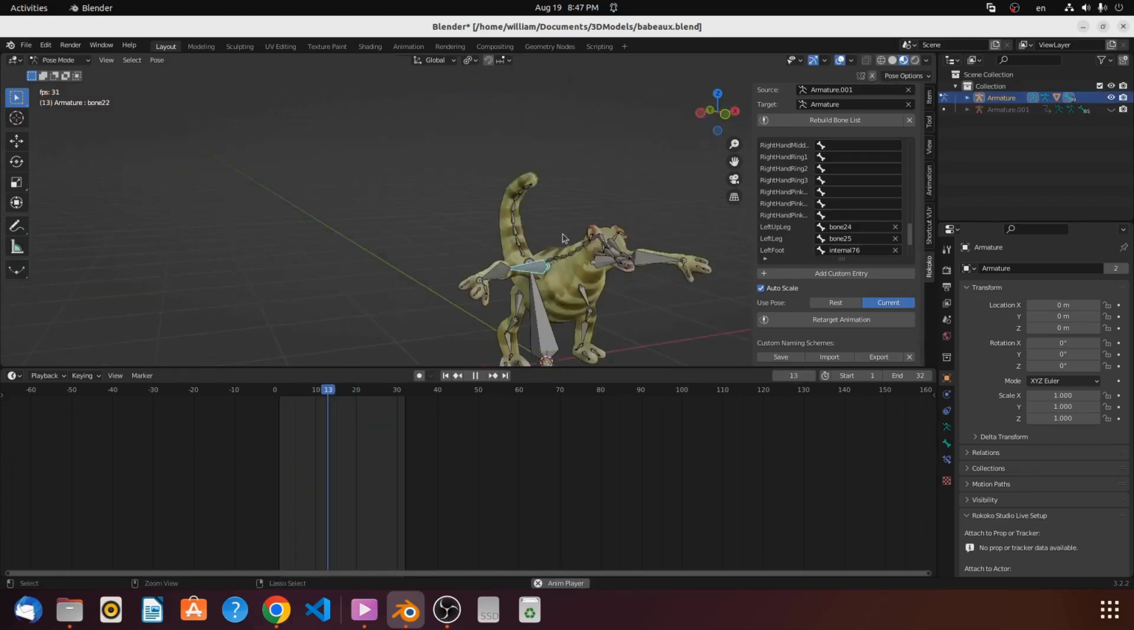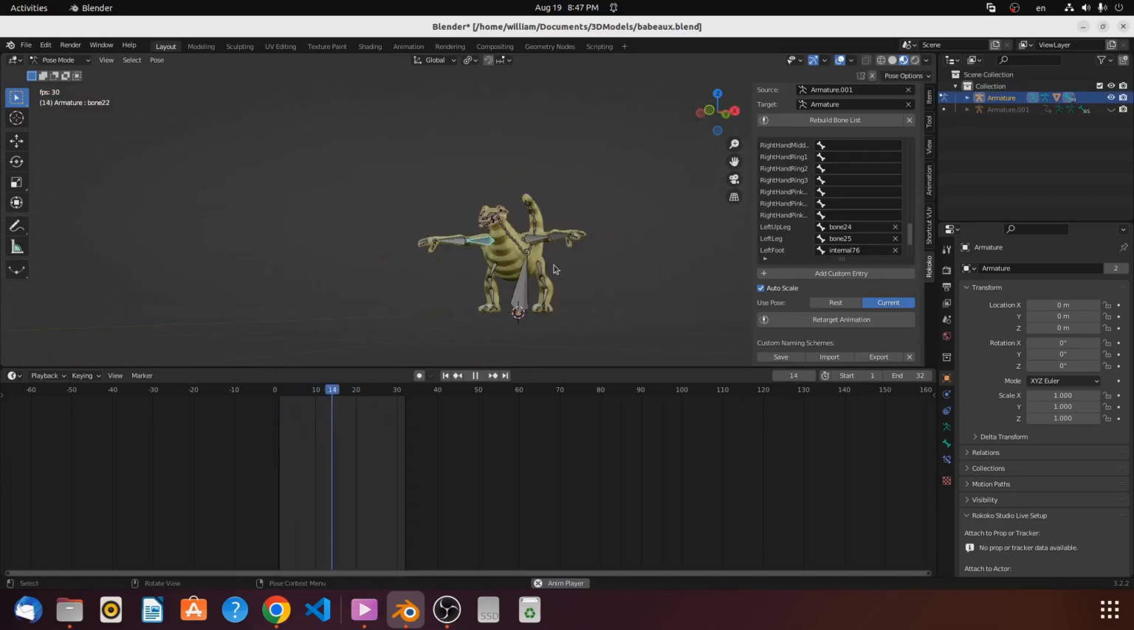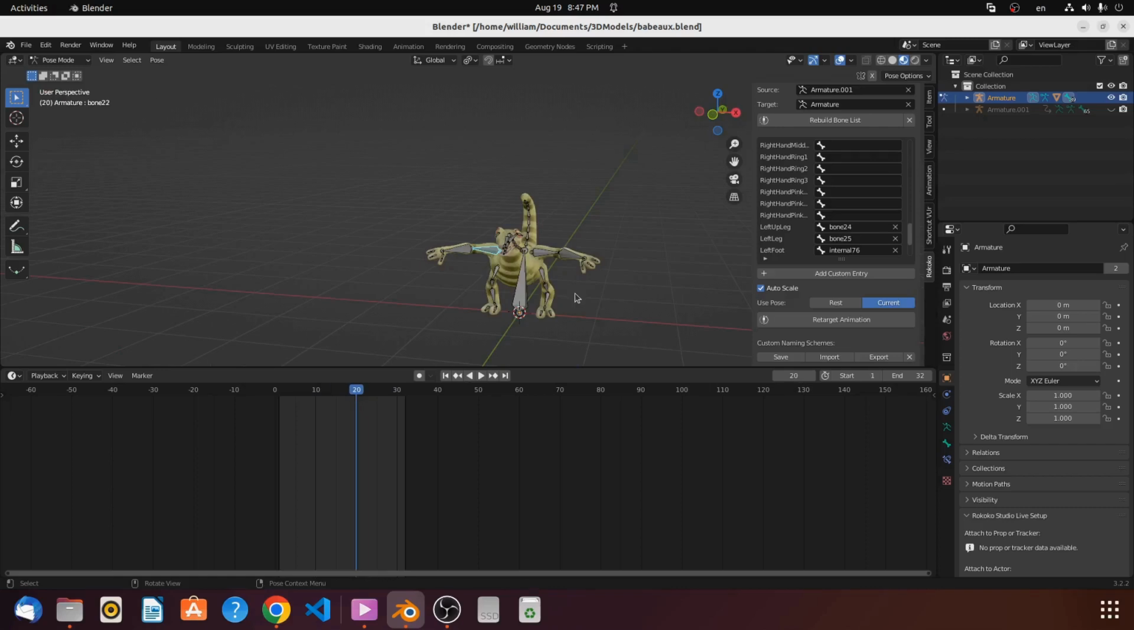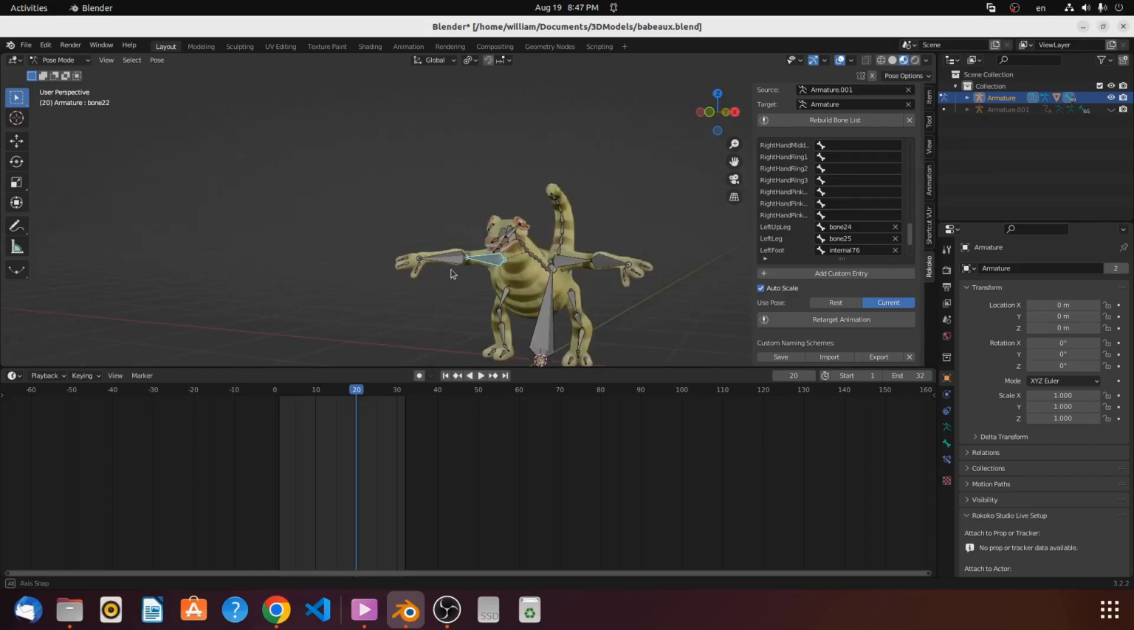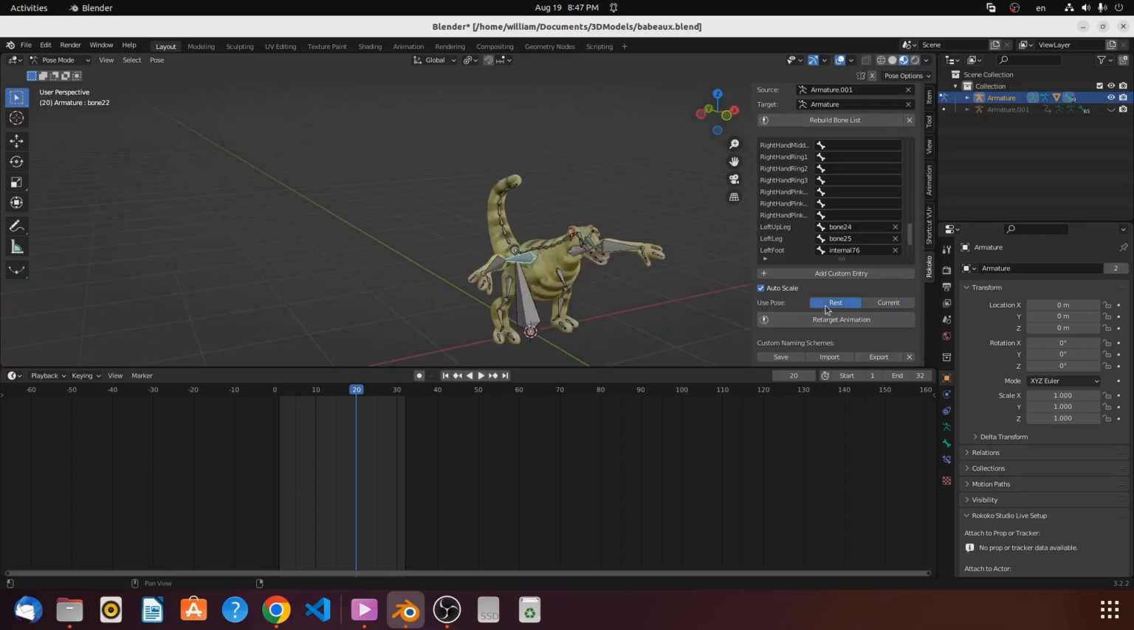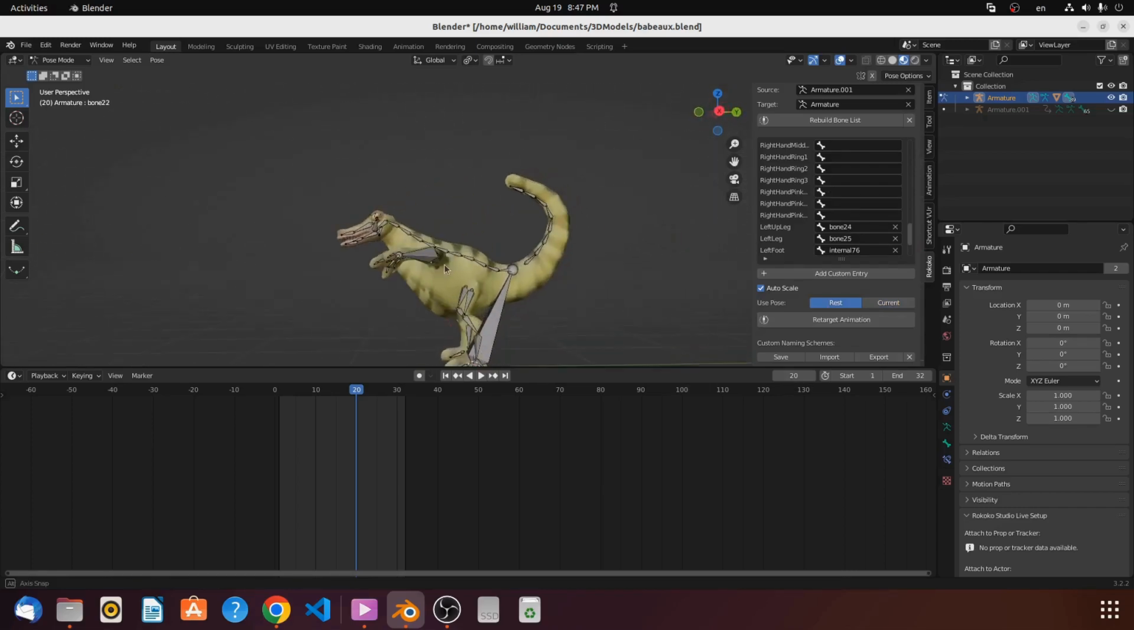And I've seen this happen whenever, if this is not your rest position, it'll look funny. So we are going to put it back into rest mode for the retargeting, and then we're going to make this our rest mode. And that actually gives you a lot better results.